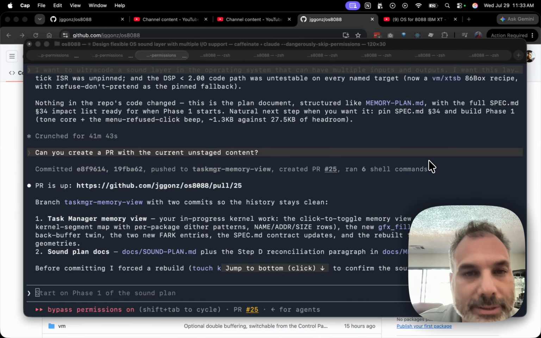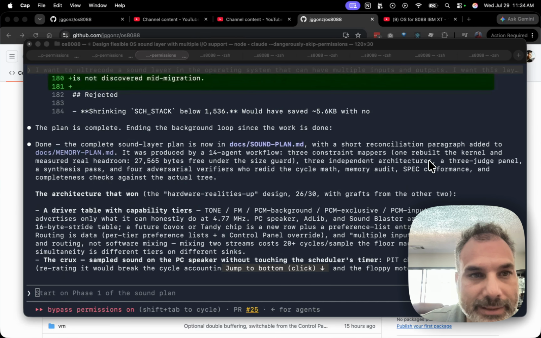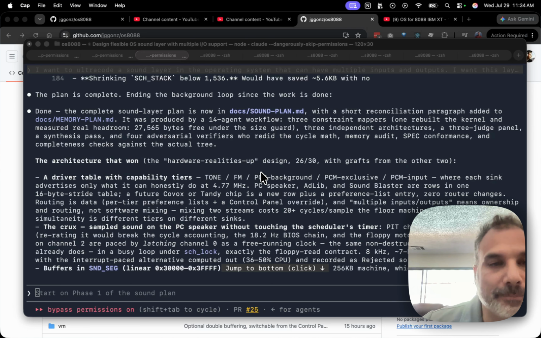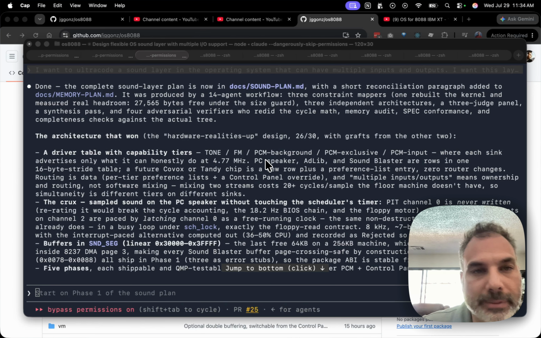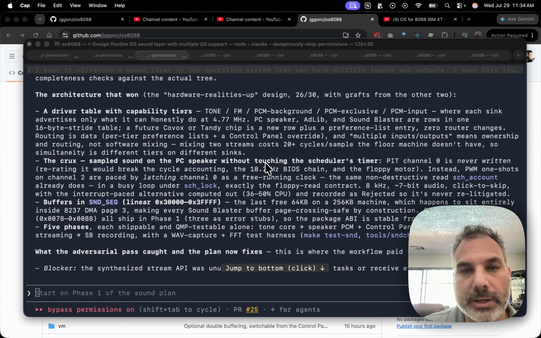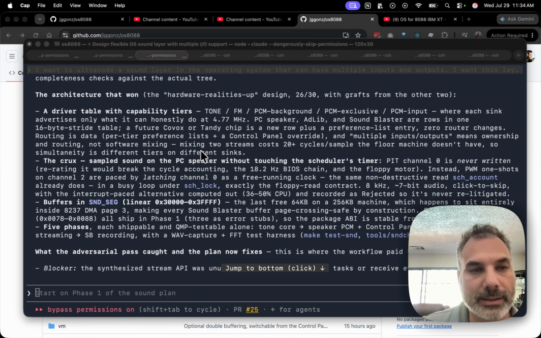All right, so here's what happened. It took 41 minutes to create the plan. So all of that work was not actually doing any coding yet. It created a sound plan, and it looked at how to actually build this out. It determined that there was an architecture that it wanted to follow here. It wanted to use a driver table with capability tiers. So tone, FM, PCM background, PCM exclusive, PCM input. And it really tried to make it as flexible as possible, I think.